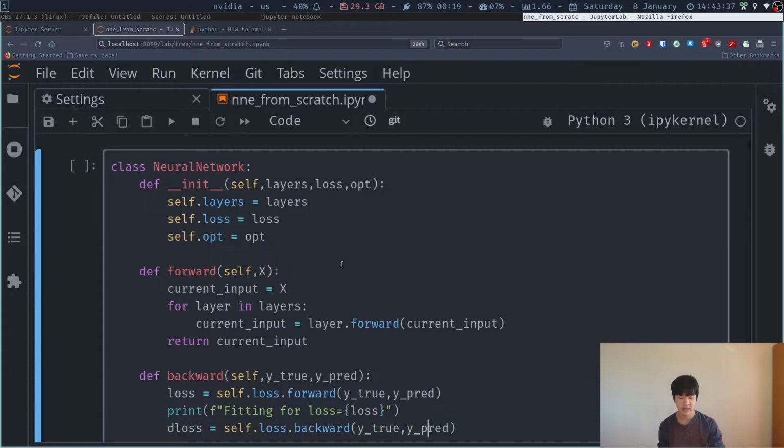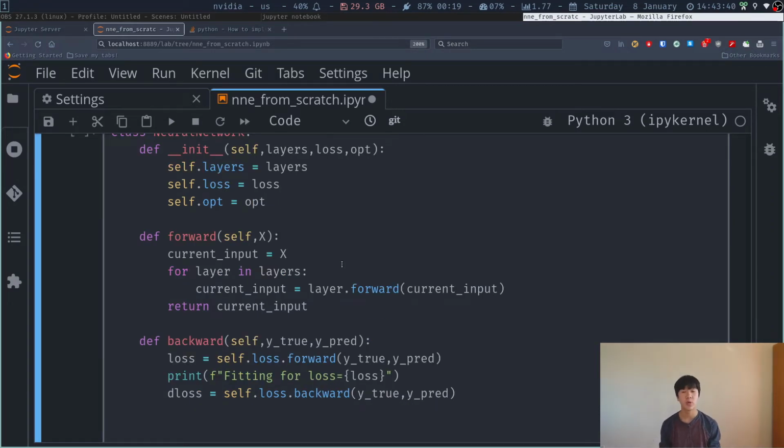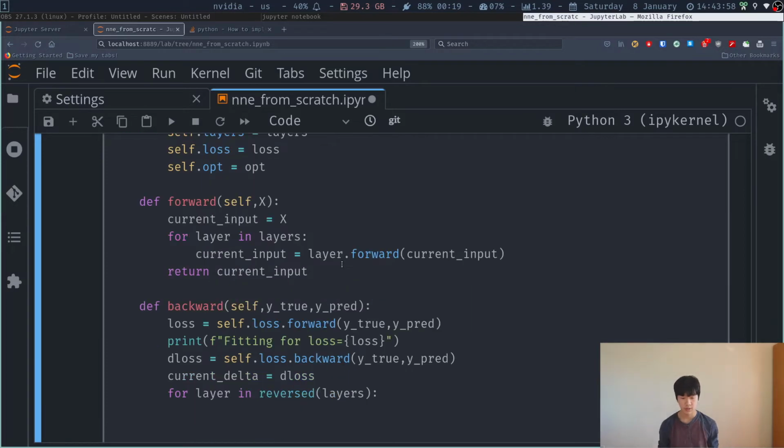So it looks like this. I have dloss, and now what I have to do is I have to go over each layer but in backwards order. So I have to say current delta is equal to dloss. And what I do now is I do for layer in reversed layers. I'm going to say current delta is equal to layer dot backward current delta. So this is literally just backpropagation. I'm going backwards and just going to populate everything with the gradients. So I did the backwards.